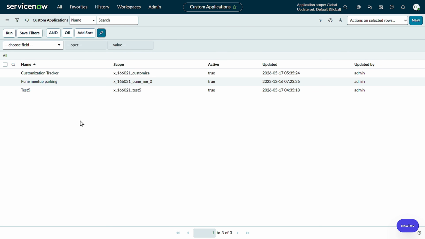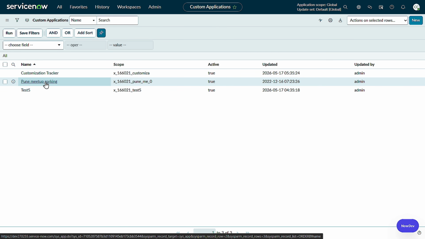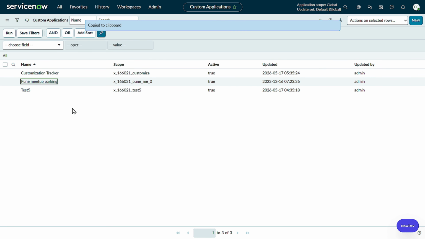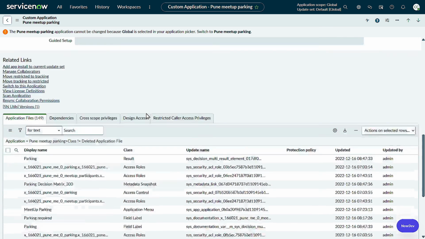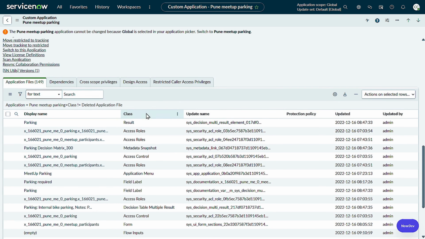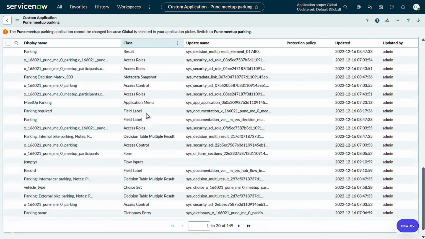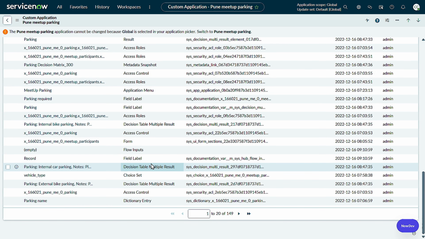I don't remember exactly what I was doing as part of this app. So what you have to do is just right click and copy the sys_id. That's it. But just to get a glance, I haven't seen this app for a while. So what I was having, if I see the table, probably I will remember.